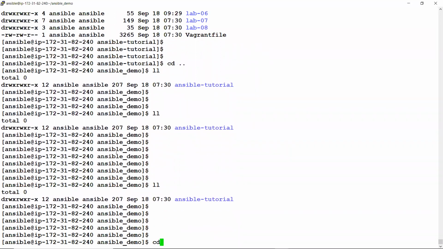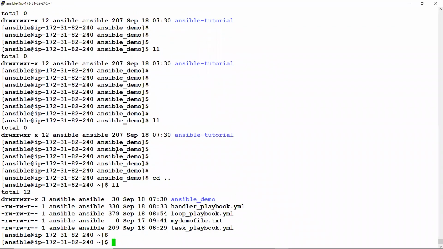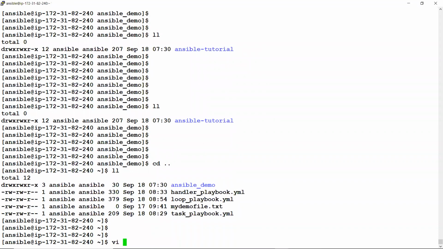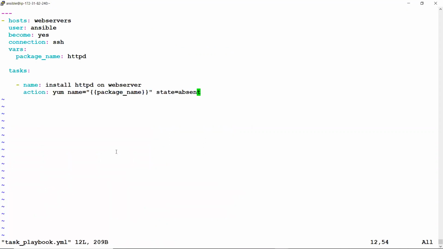Let's say we had this, right? Okay, let's go to our task. As I told you, debug is just for printing things. Let's say I want to print the package name. How will I do? I'll write a name, which is optional, even if you write it to debug. So here debug is a module.